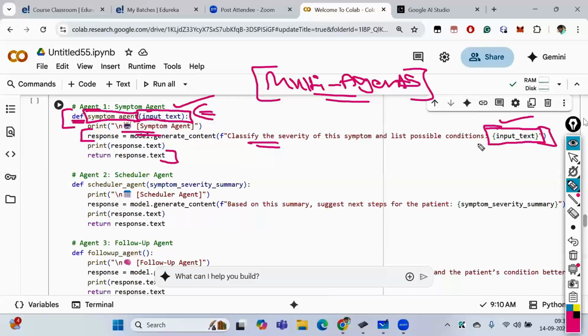You are giving this as a prompt or as an instruction to your Google Gemini, where Gemini will go through by taking your input text, whatever you have added here in the symptom agent, and then it will consider this instruction and guide you. It will try to see how serious this symptom is and what possible health issues could have come up with this. Then the Google Gemini will read and try to provide you a very detailed response out of it.